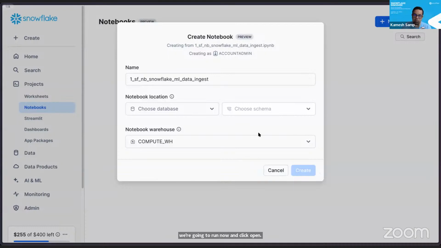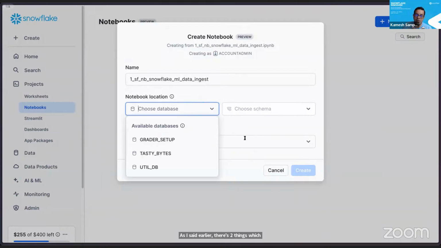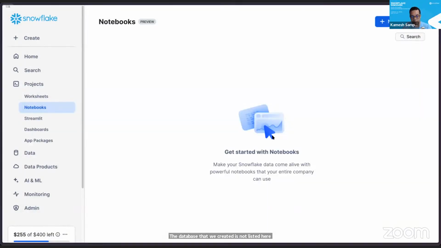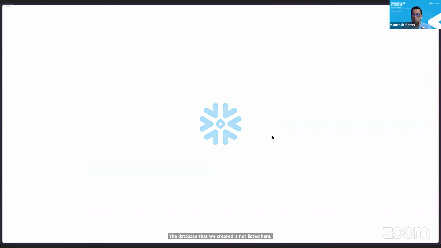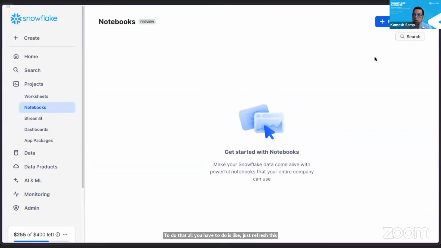As I said earlier, there are two things that are important. One, it checks for a database. And obviously, there's a small bug right now with our tool, which is getting fixed. The database that we created is not listed here. To fix that, all you have to do is refresh this once you get to the notebooks. I think sometimes it gets refreshed, sometimes it doesn't.